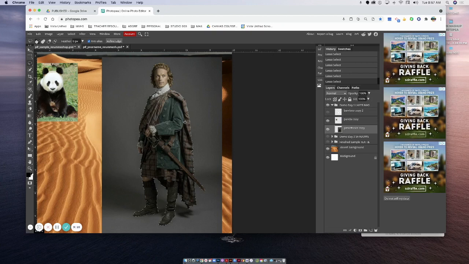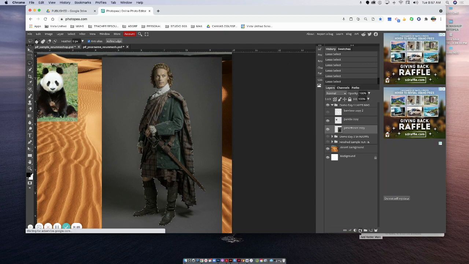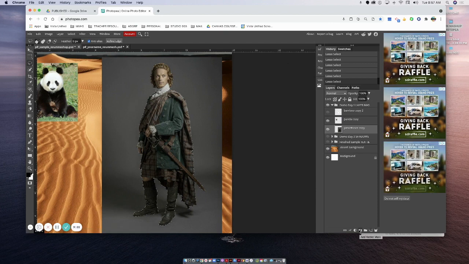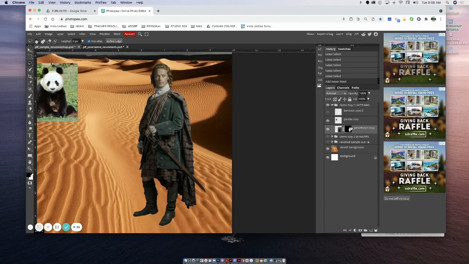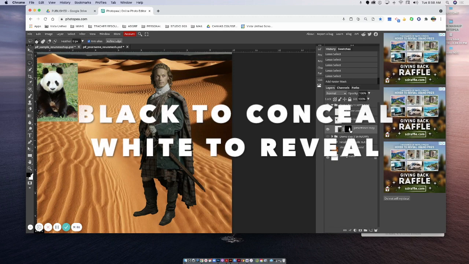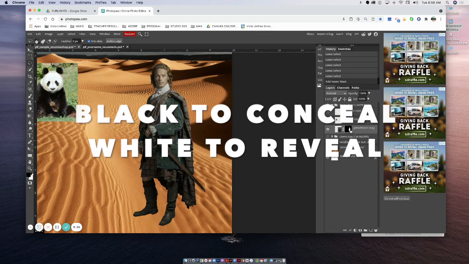So now I'm going to add the layer mask to it. So what I want to do for the layer mask is I'll go right down here to the bottom of my layers panel, and I will click the layer mask icon. If you hover over it, it says add a raster mask. That's the layer mask. You click on it once and it adds the mask. The mask is black and white. Everything that is black is hidden. Everything that is white is revealed.